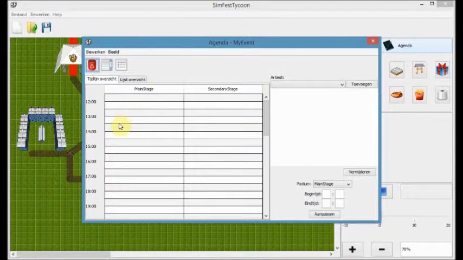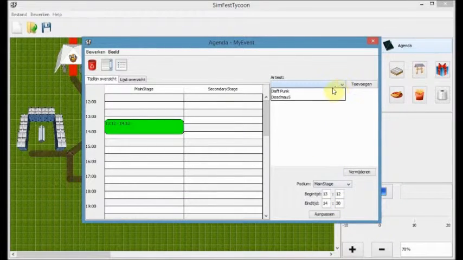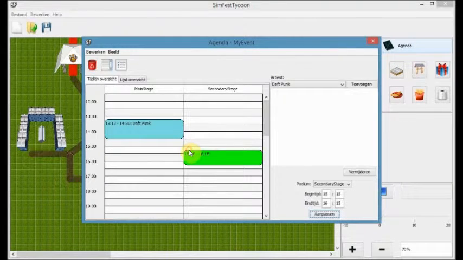On the left there are 2 timelines, one for each stage. By clicking on it, a 1 hour time period appears. I can adjust this time period as I please and choose which artist will perform. First I will add Daft Punk to the main stage from 1312 to 1430. I will create another for deadmau5.